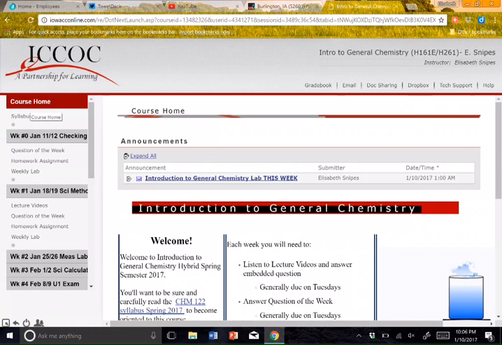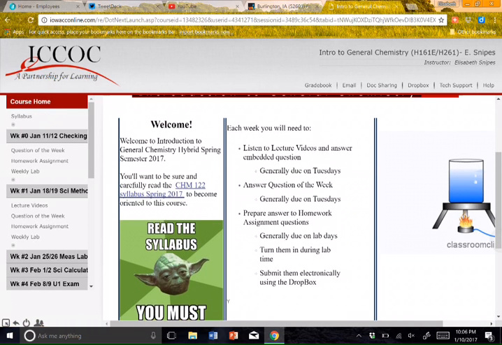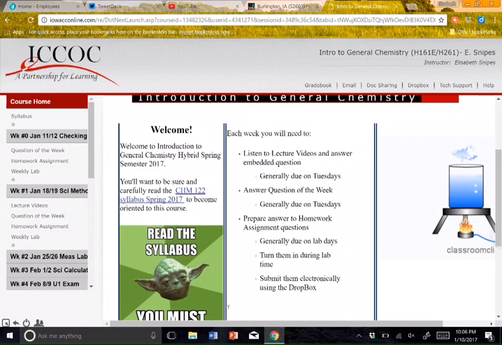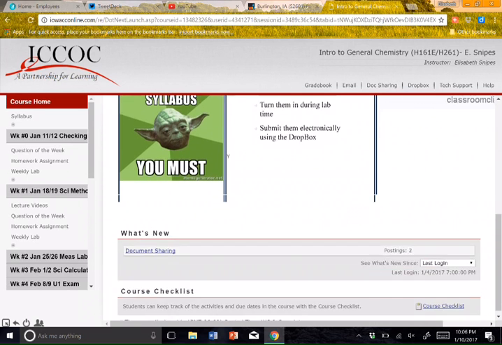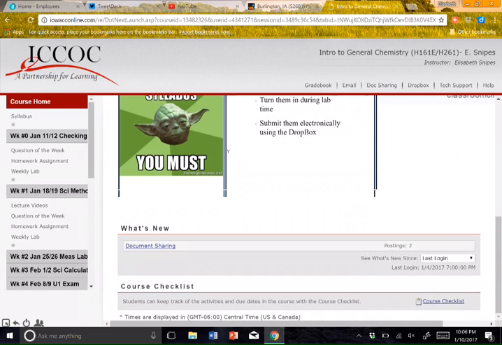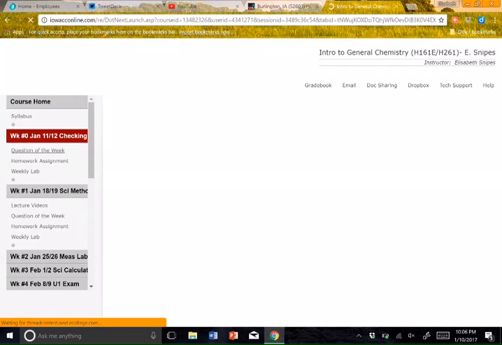Under Course Home, you see kind of 3 columns here. This welcome will kind of rotate, and I'll say different things. And of course, you see the little beaker over there. If we scroll on down, there is actually a course checklist, which you might find very helpful. It's kind of like a calendar feature. So, for instance, question of the week is due by the 14th, which I believe is Friday. If you want to go to question of the week, you just click on the go, and it will take you right to it. I think that's pretty darn slick.